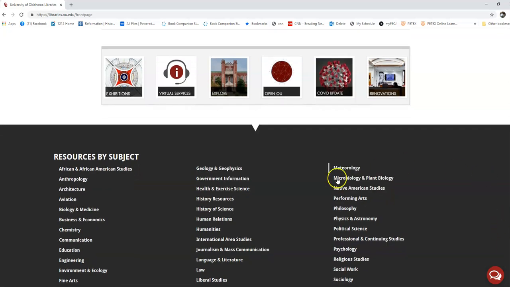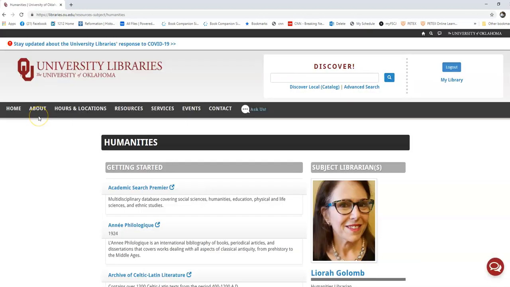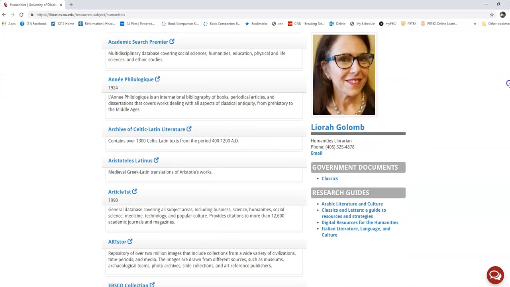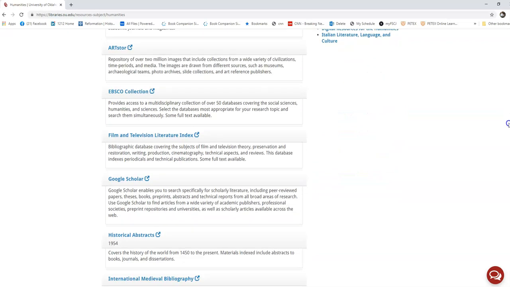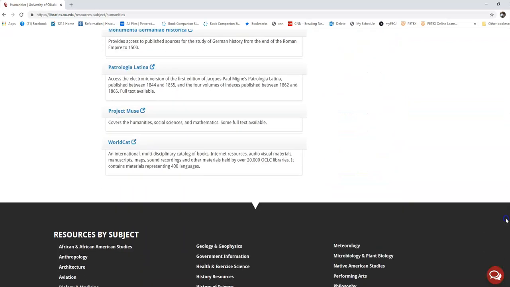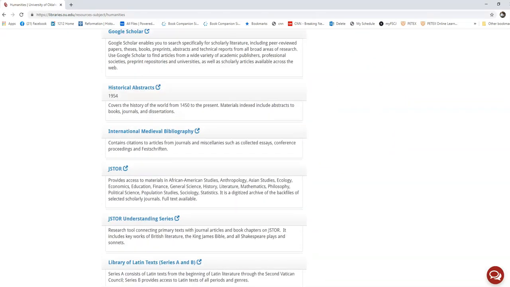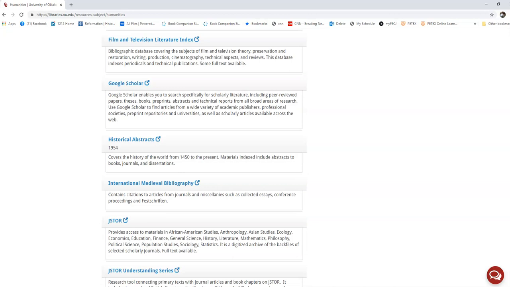So if you just want to skip to, say, human relations, you can skip here, or you can go to humanities, and you'll find what your librarian has deemed useful for you for working with the collections. And so basically she's gone through the hundreds of databases and helped you find good ones.